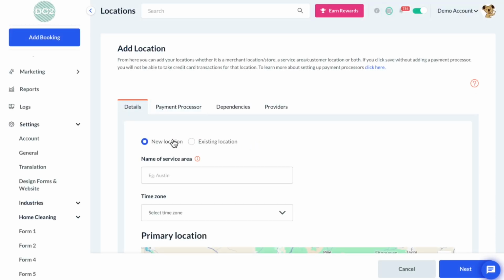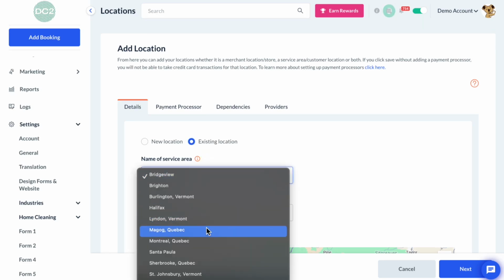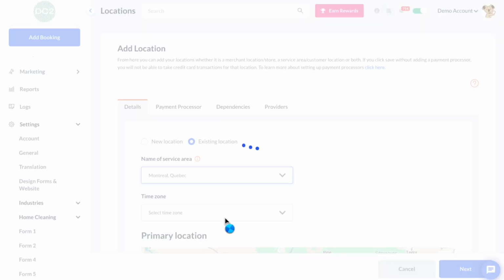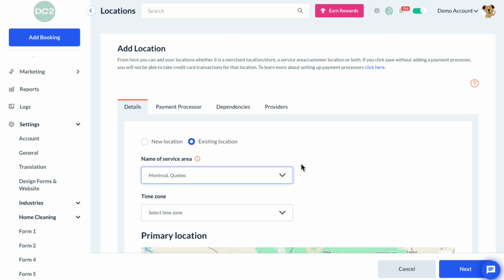So first, we're going to decide if this is going to be a brand new location or an existing location. If you want to add an existing location from another form, then select existing location and then just select that location, and automatically all of those options will appear for you. For our purposes though, we're going to select new location and create a brand new location.